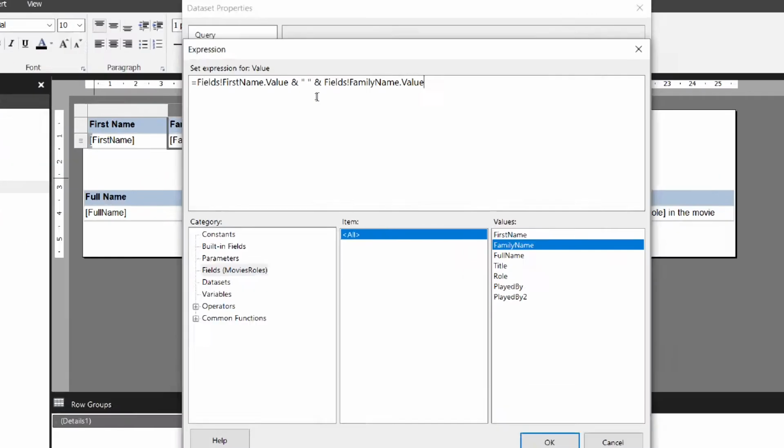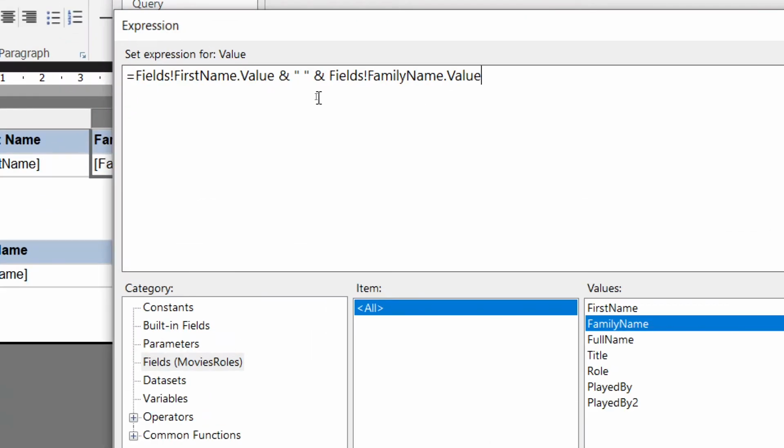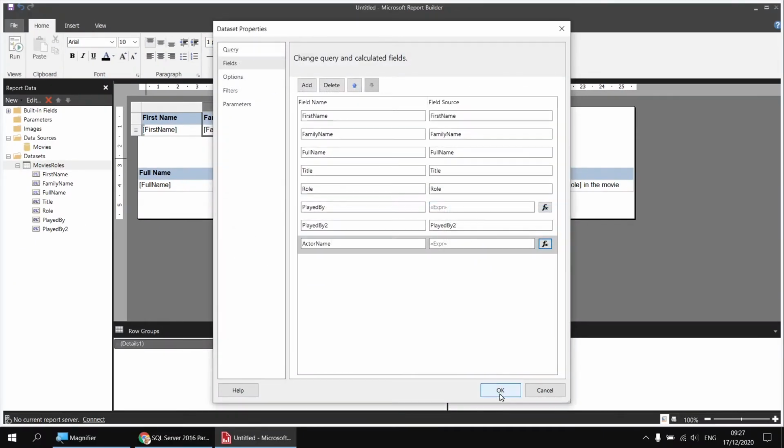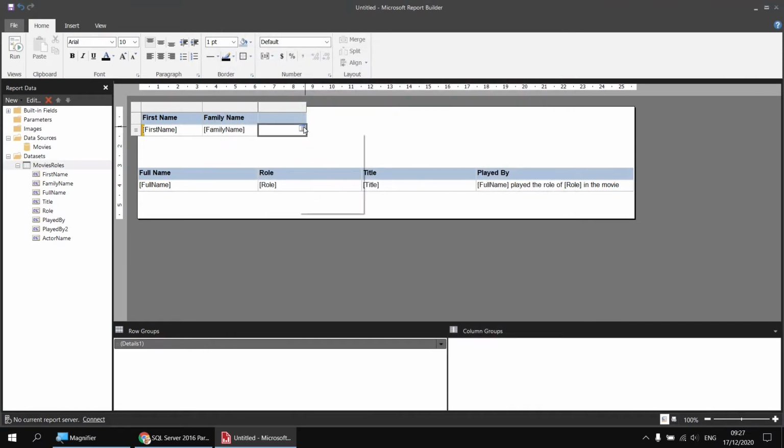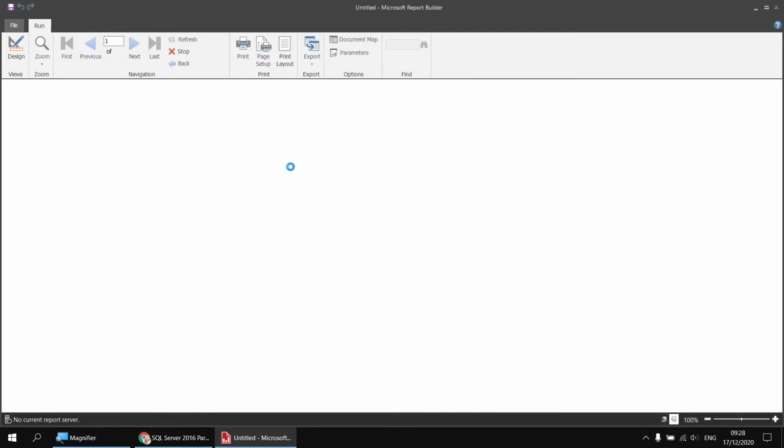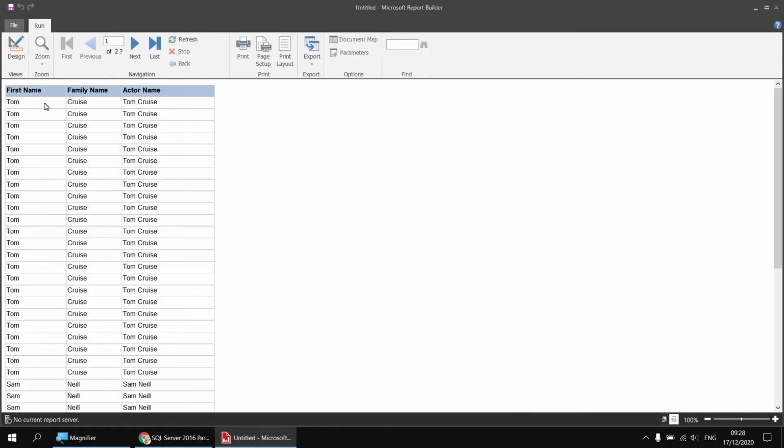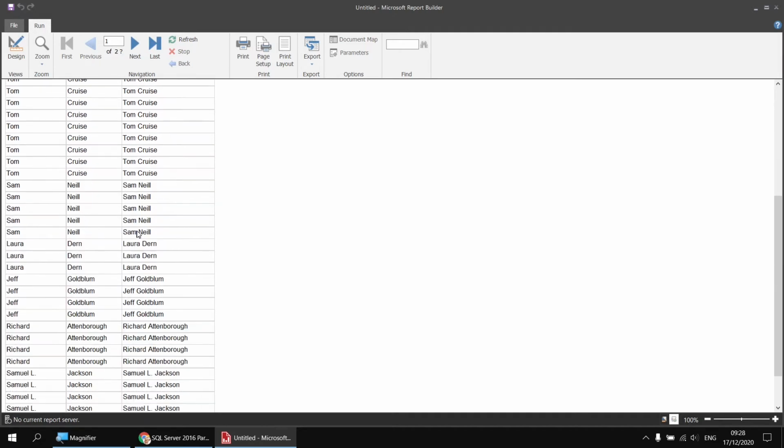The full expression looks like so. Having done that, I can click OK and OK again, and then I can simply assign the actor name field to that third column. And if I now have a quick look at running the results, there we go. So each actor has their first name and family name joined together with a single space sitting in between.